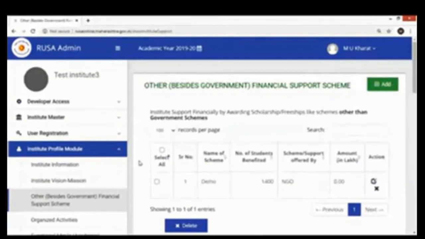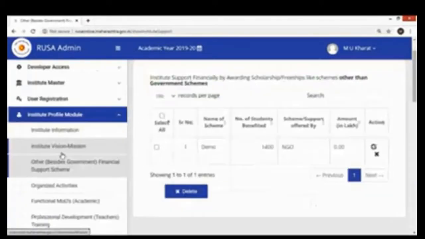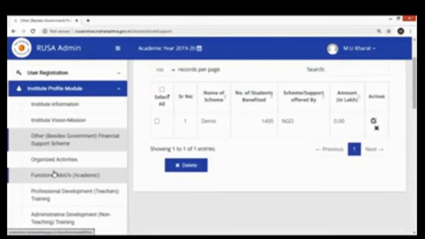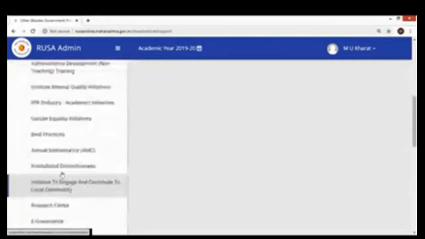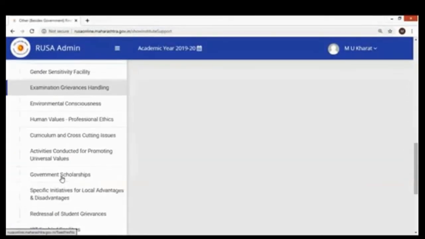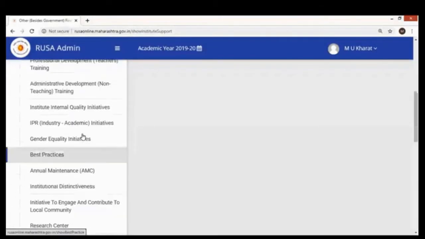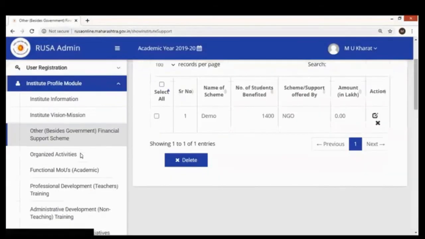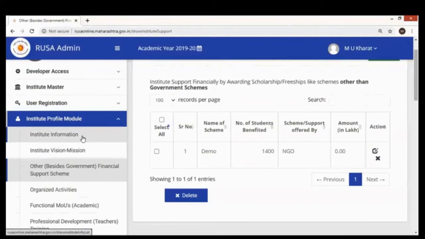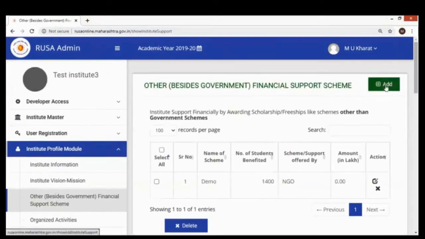See, when the IQAC in charge is entering all this basic information needed for the NAAC, this is the responsibility of the IQAC in charge to enter this basic information. This is very quantitative information. Once this information is entered with authenticity by the IQAC, you can again go to add and proceed further.